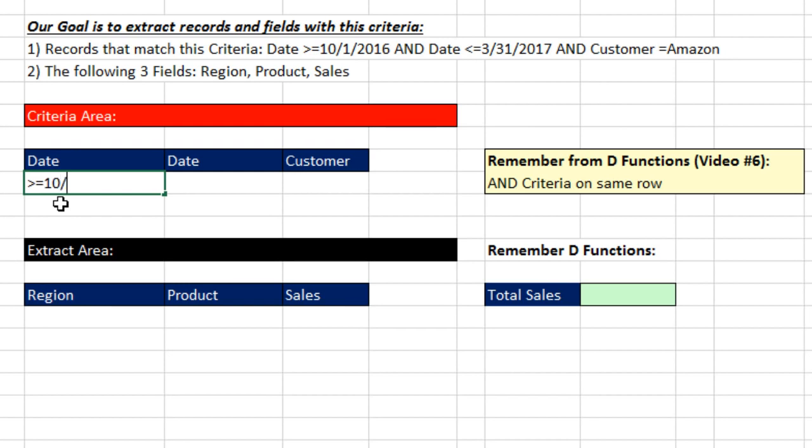So I'm going to say 10/1/2016. So that's greater than or equal to 10/1/2016, tab. And we want it less than or equal to 3/31/2017. And we want it equal to the customer Amazon.